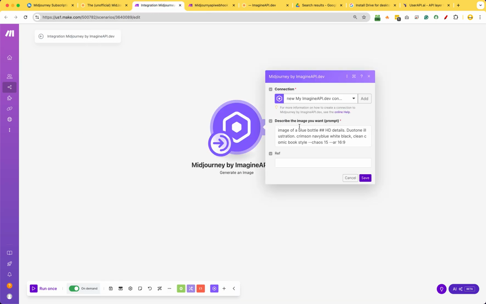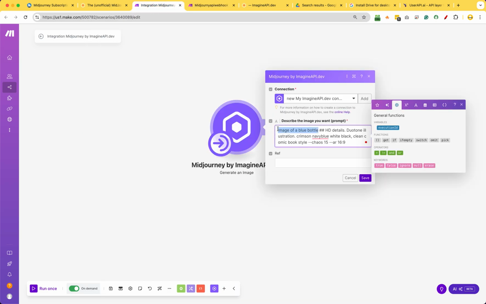So instead of whatever I had here, let's add something like an image of a dog with wings. Now, this is a little trick that I do. Oh, by the way, in this you can use all of your regular Midjourney operators. But over here I have things like HD detail, duotone illustration, and then I have colors that I really want to emphasize, and comic book style. Just a couple of preloaded things that I like to add to my images.